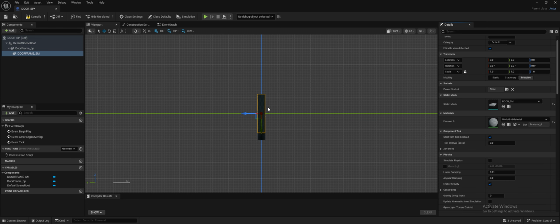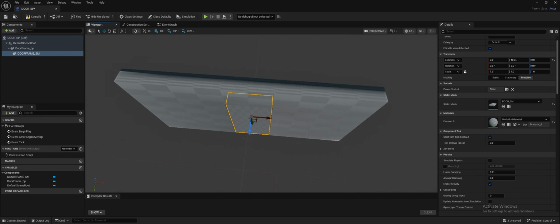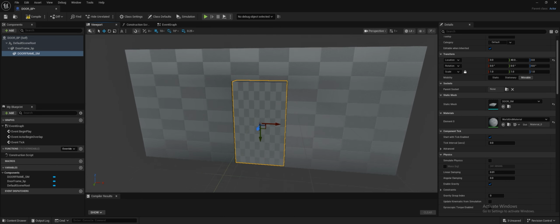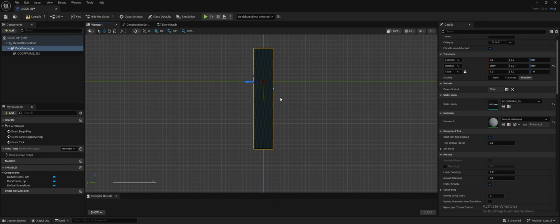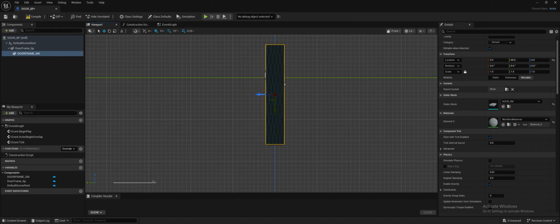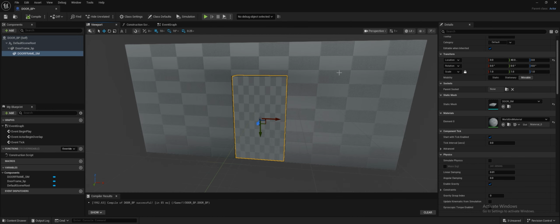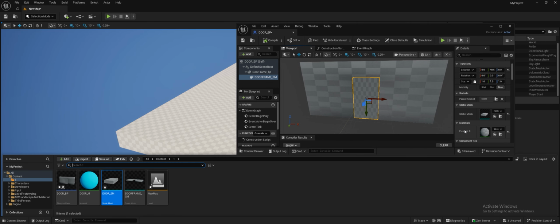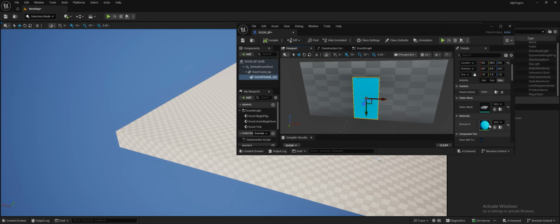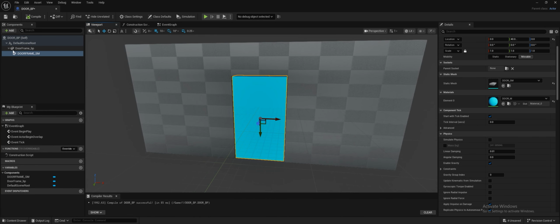I'm just going to change the view mode to front and make it right there. I'm going to select the front view, and let me just put it right there just like this. Now I'm going to select the door and put a material on it so you can easily find the door. So this is the door.